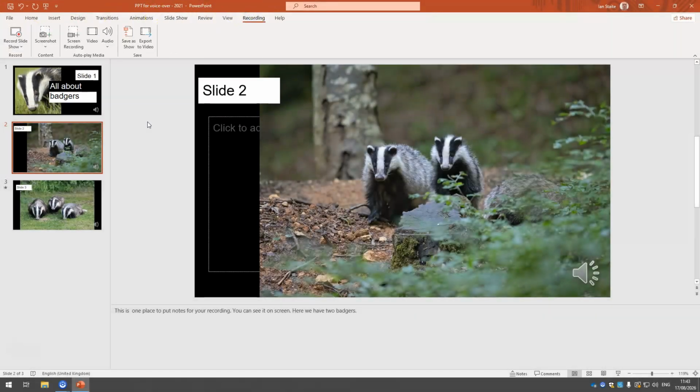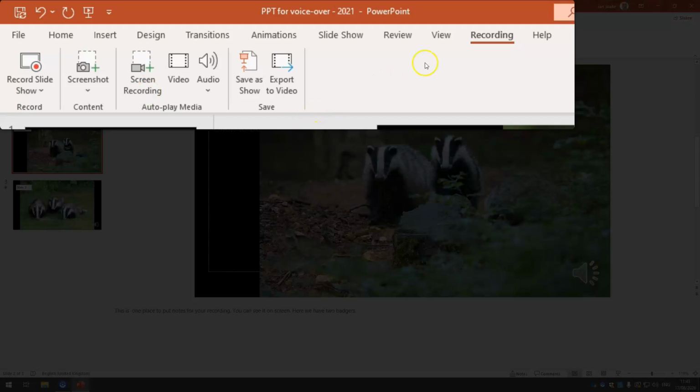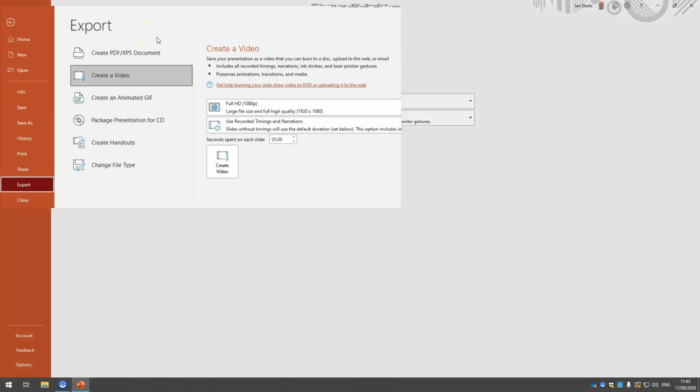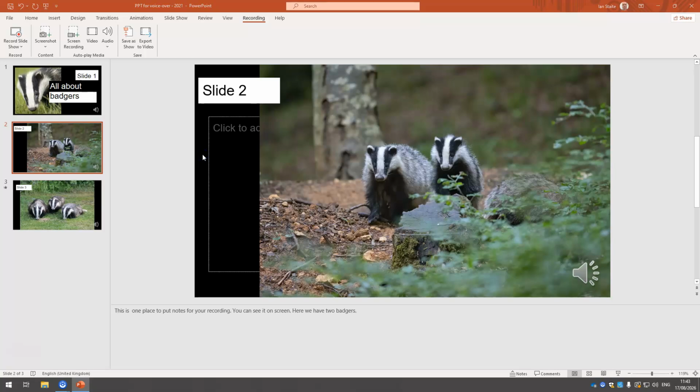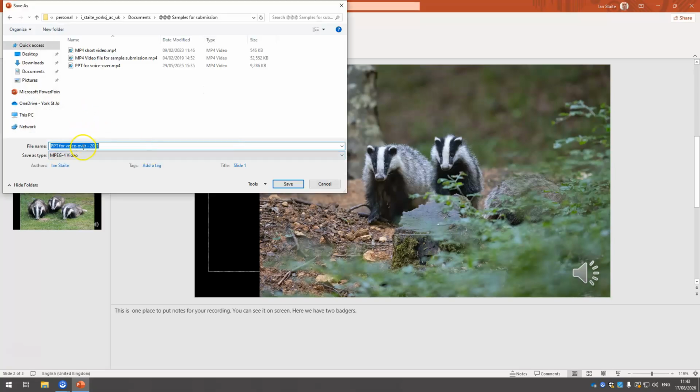Most submissions at York St John will require a video file, so your last step will be to export to video. There's a Create Video button here. The default options of HD and using the recorded timings that it knows you've made are the best ones generally. Create the video. Tell it where to save it to.